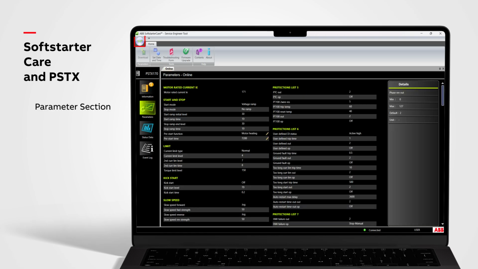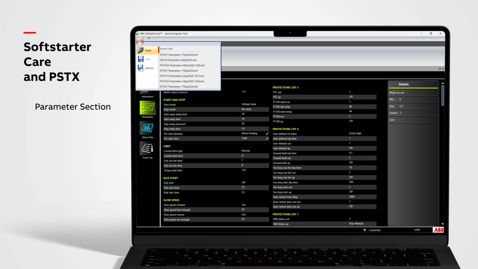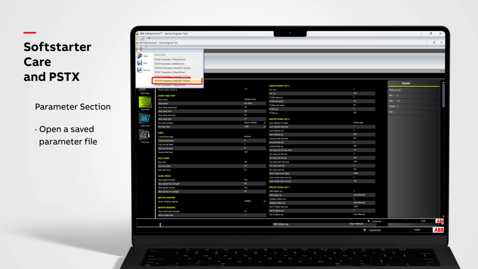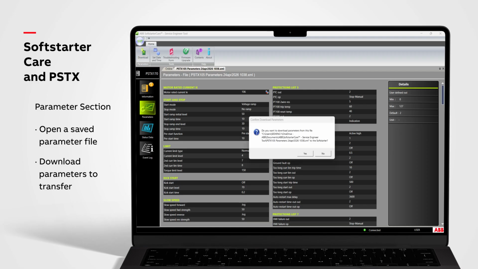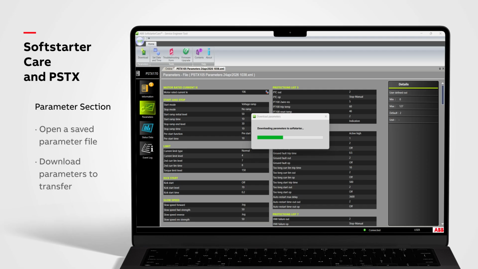Now, click the menu button in the top left corner and select Open. Locate the XML file saved earlier and open it. A new tab will appear showing the parameter set. Then, go to the top left corner and click Download. Confirm that you want to transfer the parameters to the Softstarter. The transfer will take only a few seconds.